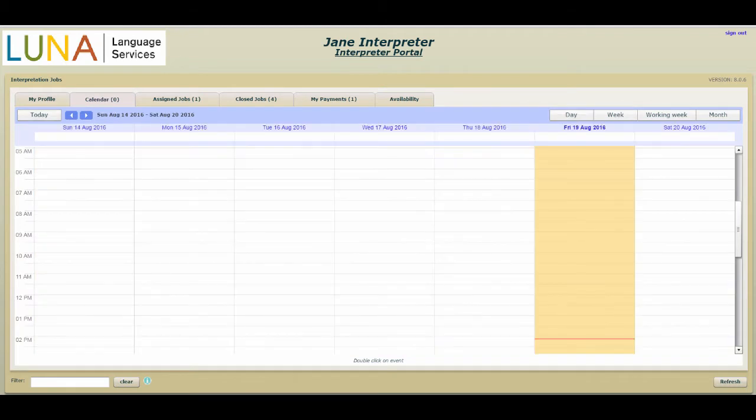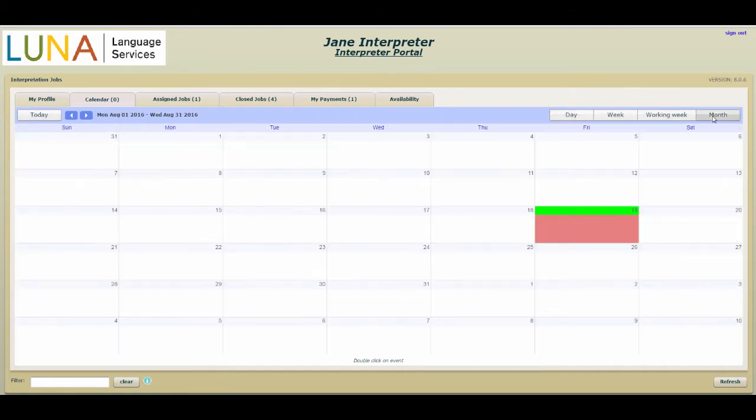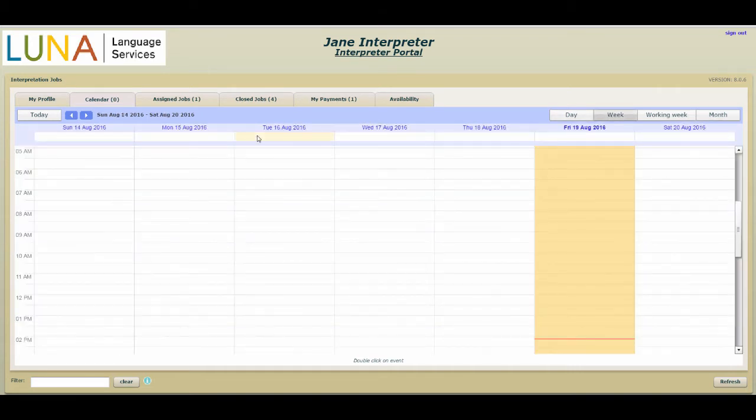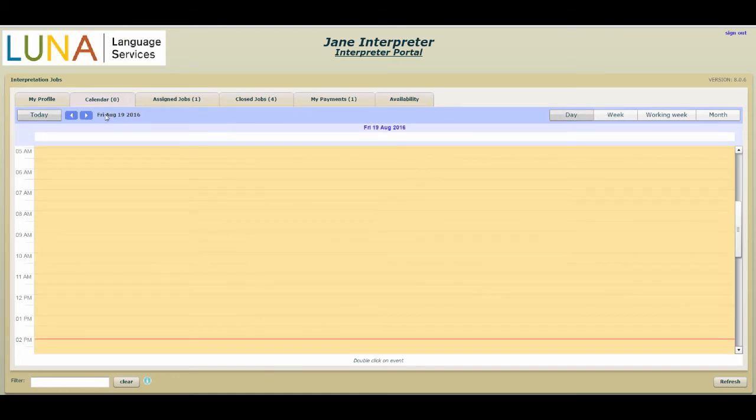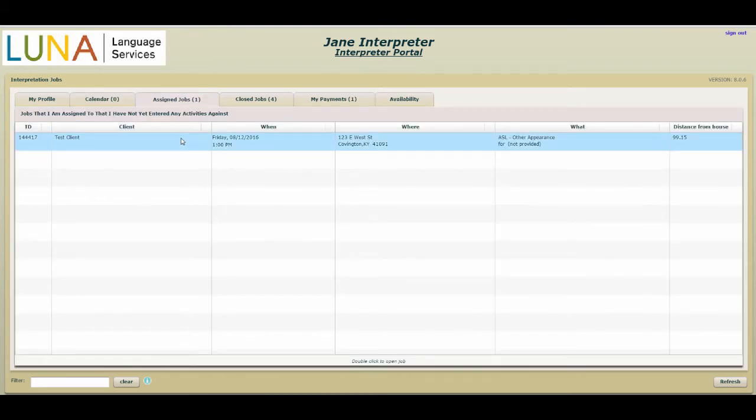The Calendar tab will show your assigned appointments. There are several options for viewing the calendar, including today, week, working week, and month. You can also use the left and right arrows next to today to toggle back and forth between the time frame selected. For example, if you select week view, the arrow will move week by week. If you select day view, the arrow will move day by day. Once you've been selected for a job, it will show in your Assigned Jobs tab as well as your calendar. If you experience trouble, click the refresh button or sign out and sign back into the portal.